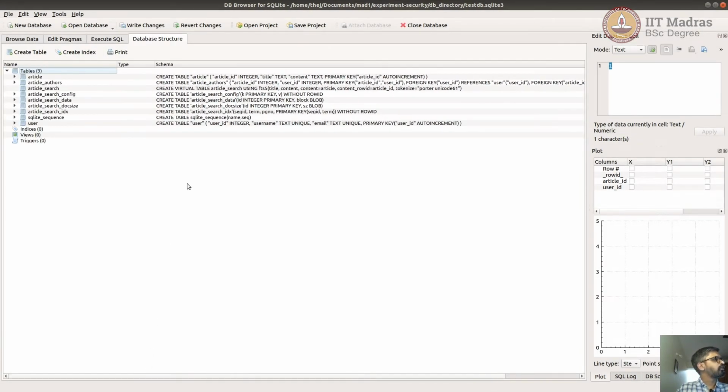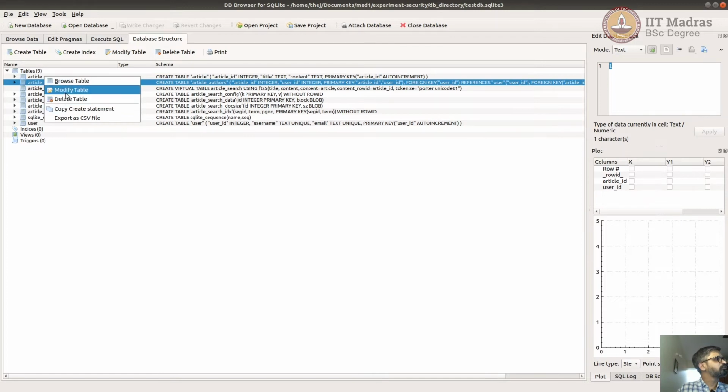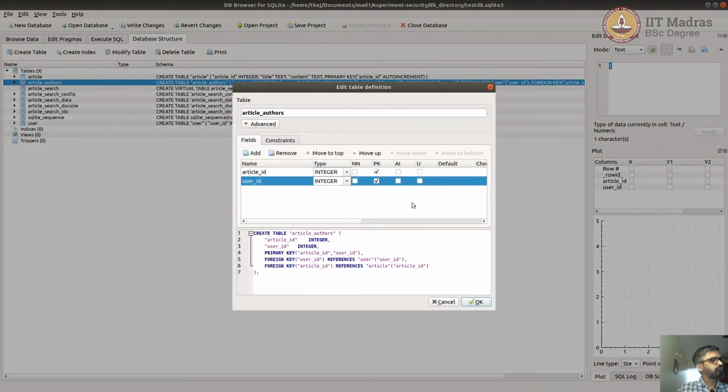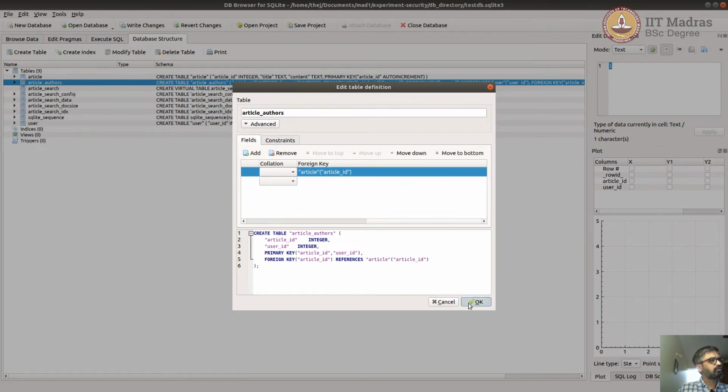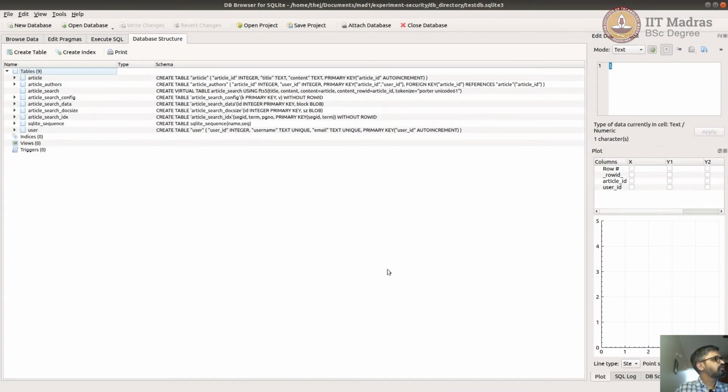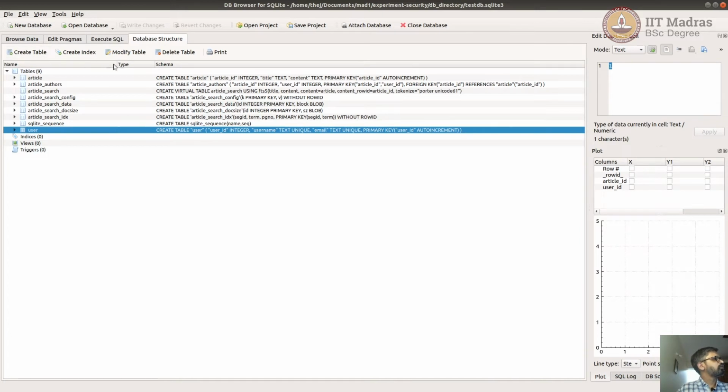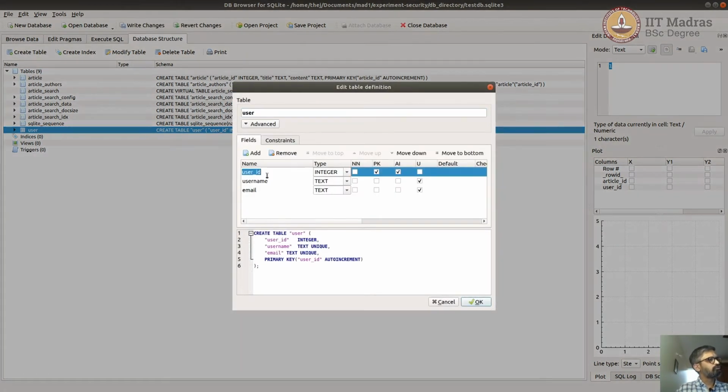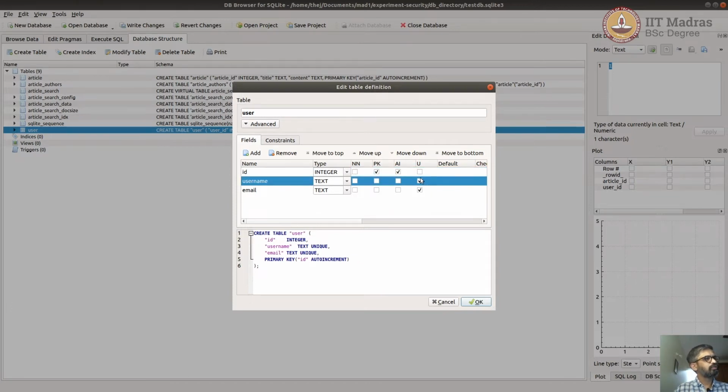Okay, I'm just going to save it. Now I'm going to go back to article authors. I reset it and say okay, it's changed. Now I'm going to go change the user table, right? Modify table. First one is I'm going to make this as ID, and username, uniqueness will be removed.